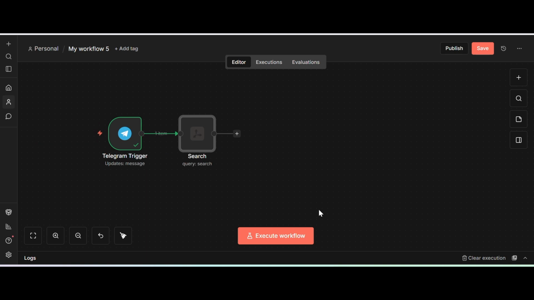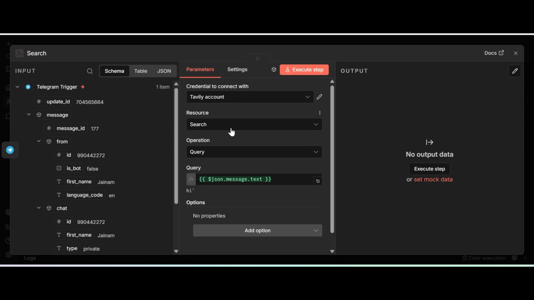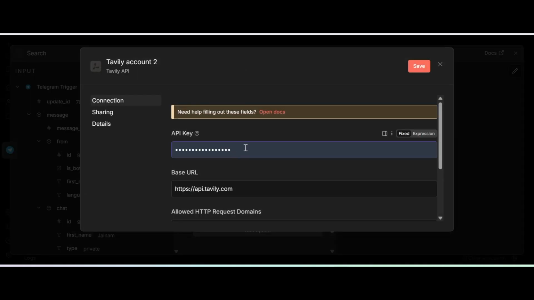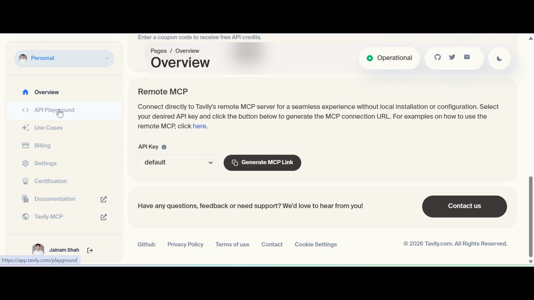Let's execute this. Also, one more thing, how are we going to create your credentials over here. Create new credentials. I already have one credential, and over here you are going to copy the API key. From where would you get the API key? Just go over here, which is the API playground.